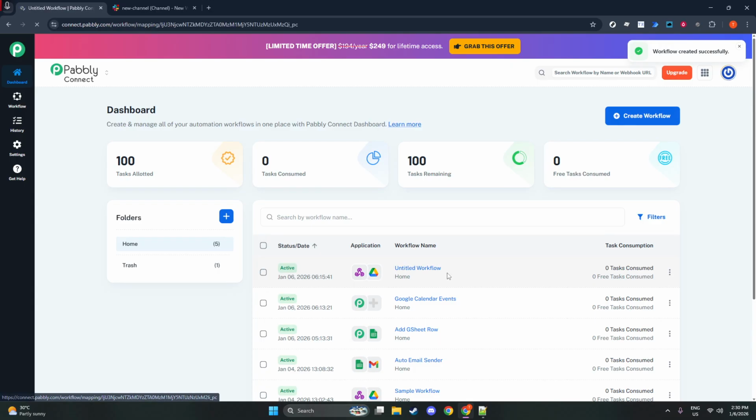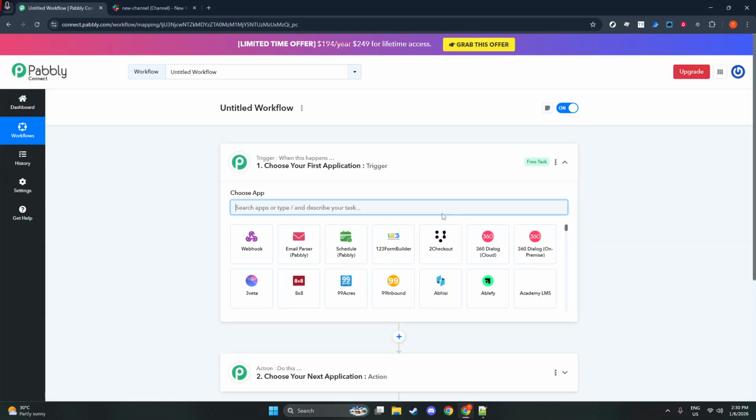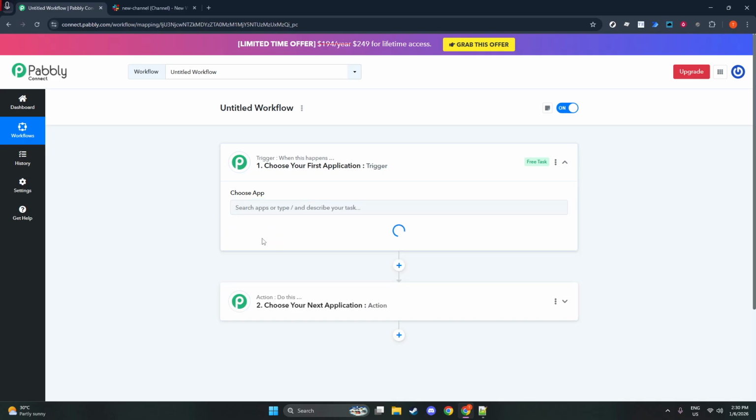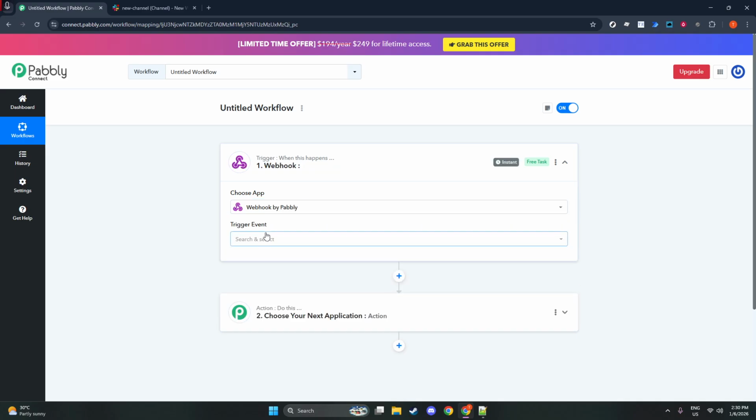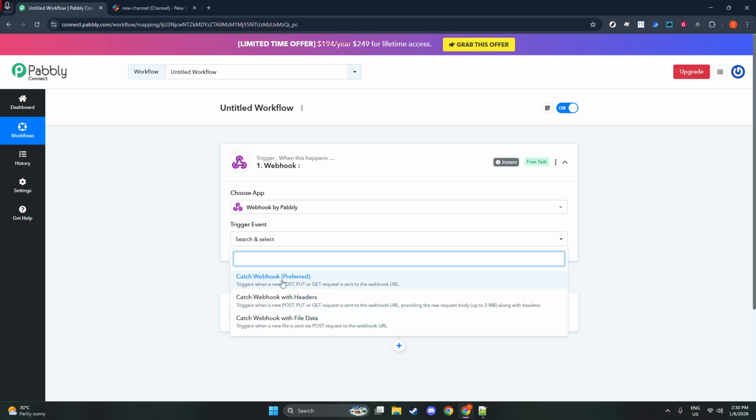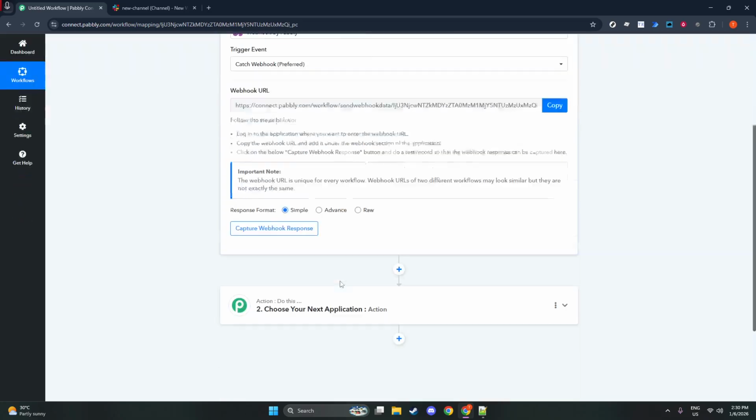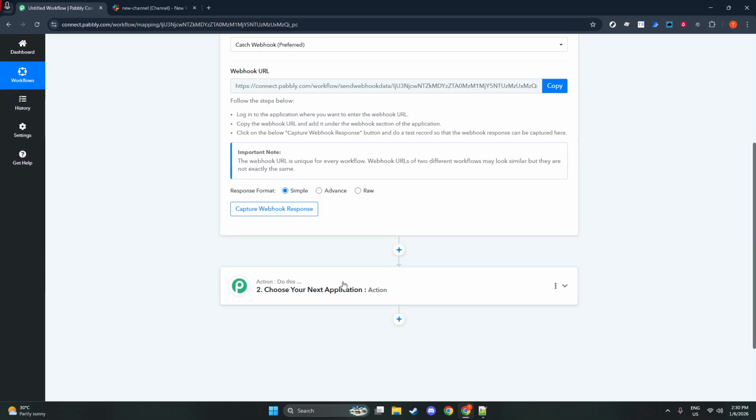Next, set up your trigger. The trigger is the event that kicks everything off. Think a new form submission, a new subscriber, a purchase, a fresh row in a spreadsheet, or a webhook. In the trigger section, pick the app where that event occurs, then choose the exact trigger event from the list.